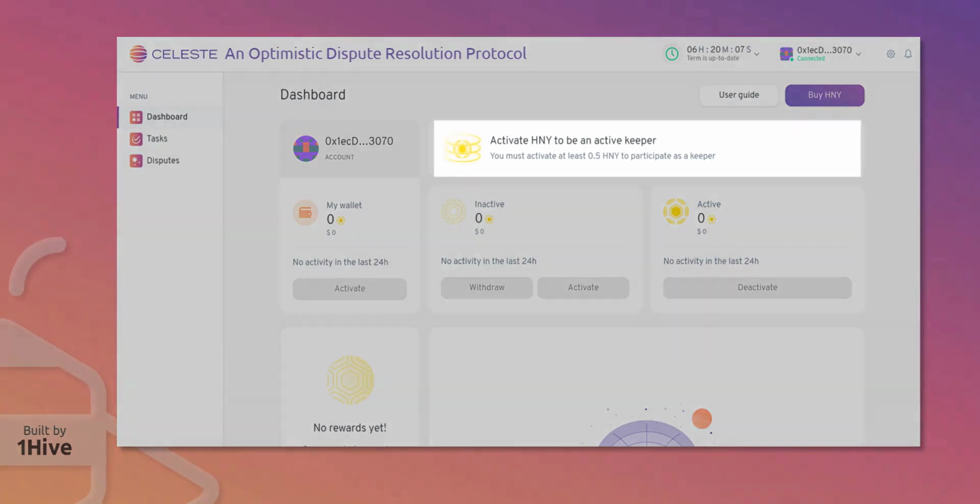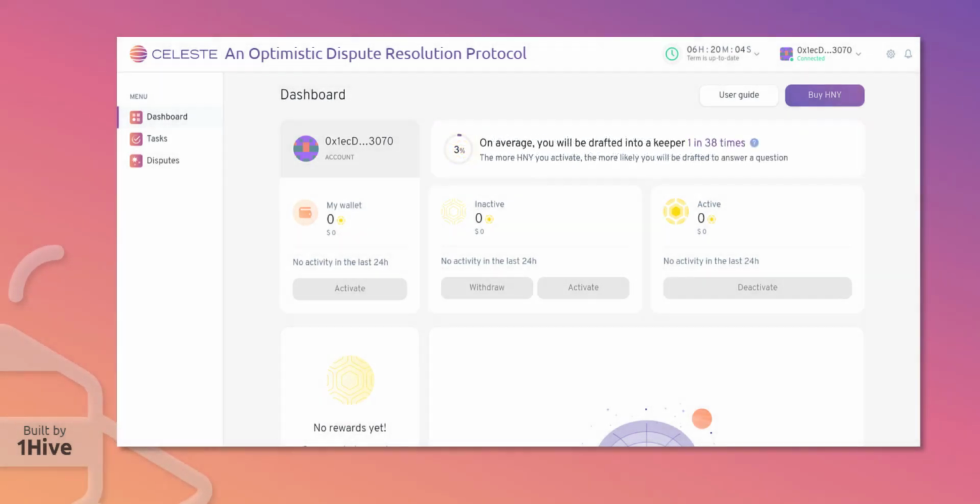The horizontal banner at the top of the page will show your probability of being drafted to resolve an existing dispute brought before Celeste. The more honey you stake, the higher the probability you will be drafted and receive additional rewards for fulfilling your responsibilities.